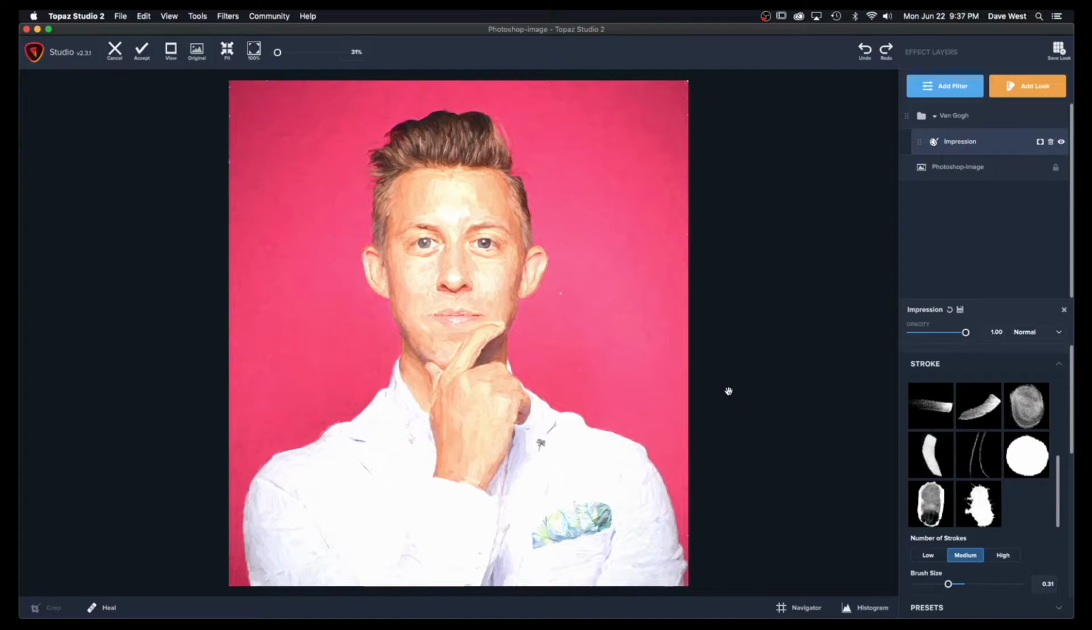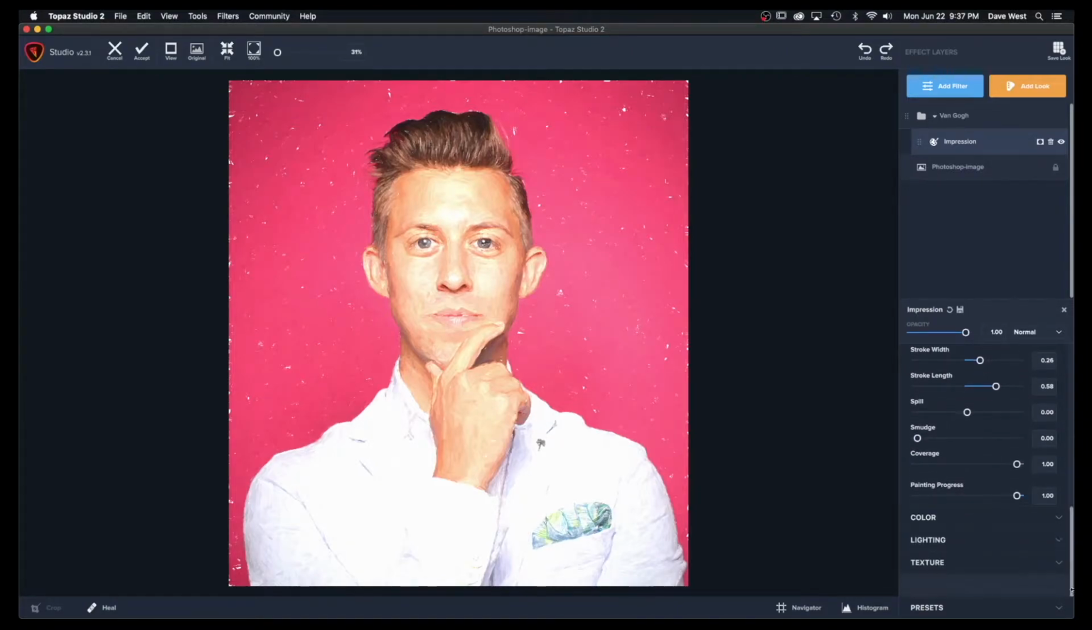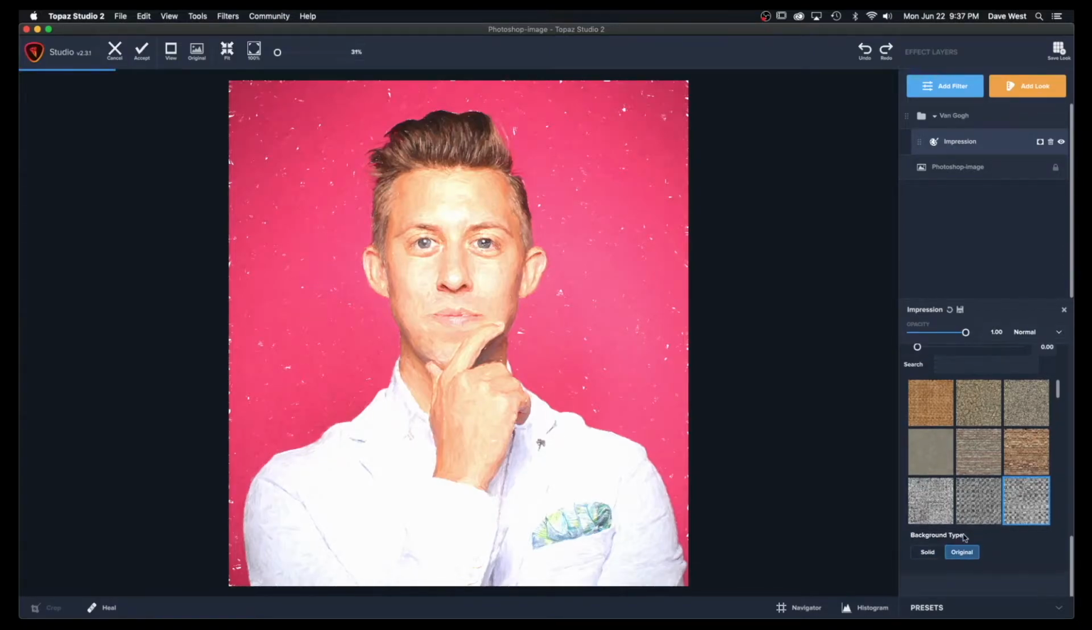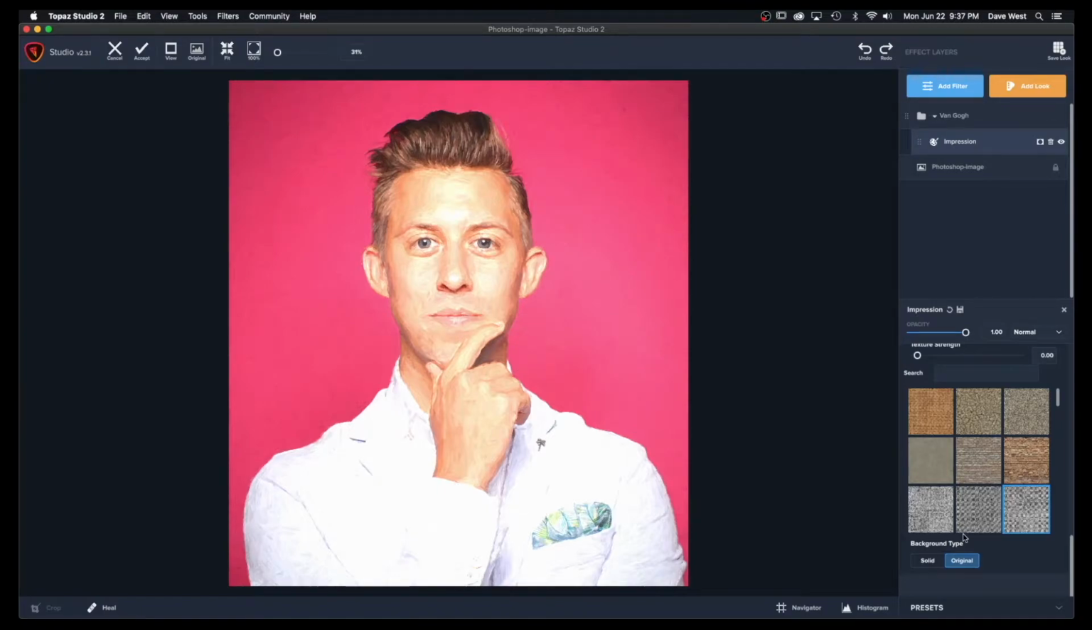But before we move on, I just want to point out one thing real quick. I'm going to lower the brush size down. And you can see all these little white spots. Basically what you're seeing there is the white background. If I scroll down to texture, you can see here background type solid. You can change the color. The other option is original. I generally like to just click on original, and what that does is it puts the photo behind the painting. That way any gaps between brush strokes you don't really notice as much.